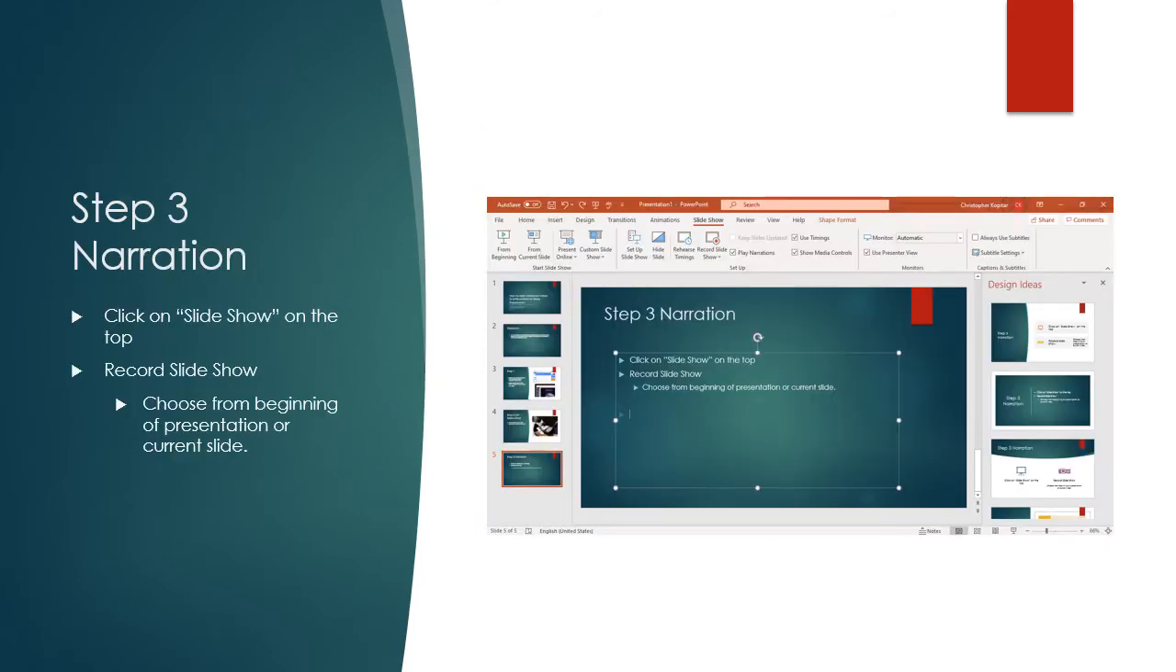Okay, step three is narration. You're going to click on slideshow at the top, record the slideshow, and choose from beginning or present, beginning presentation or the current slide. Now you saw me do this in the very beginning of this video. So at the top, you're going to click on the tab that says slideshow. Right below it says record slideshow. You're going to click that, and there are two options: record from beginning or record from current slide.